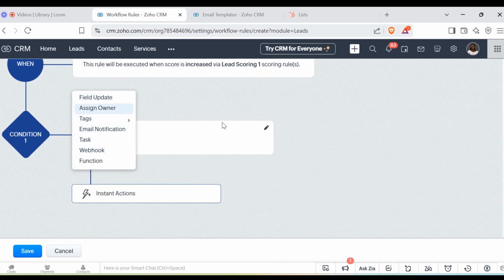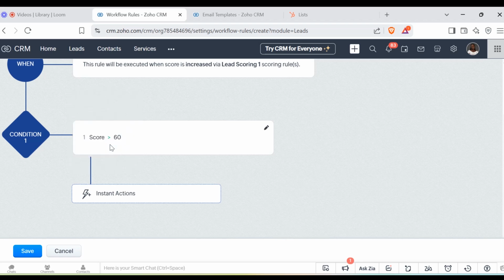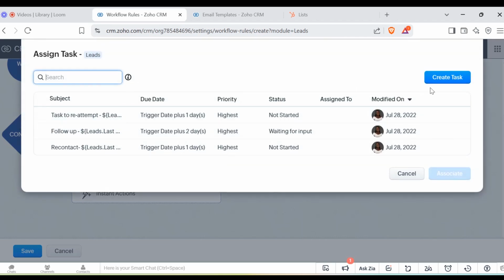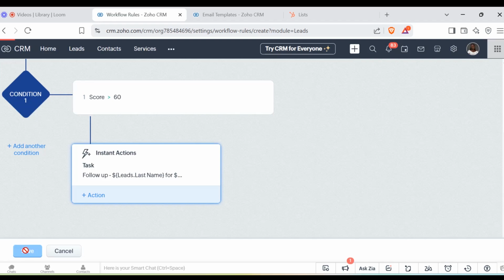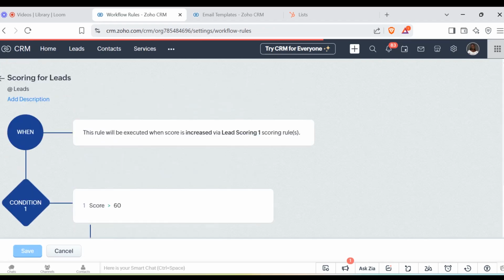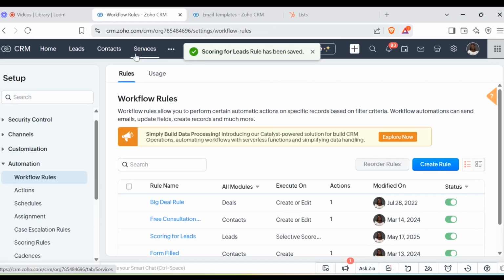So let's say if the scoring rule is above 60, you want to create a task so that people can follow up on that particular lead because it is a high value lead. So you can create whatever task you want to use, and after creating it, let me just select one. Let's say follow up. So after associating any of those tasks, you can just click on save, and your workflow rule has been created. So that is pretty much everything about lead scoring.